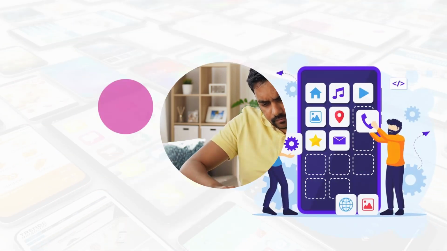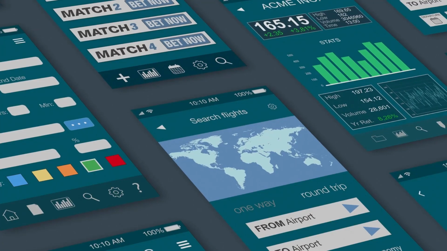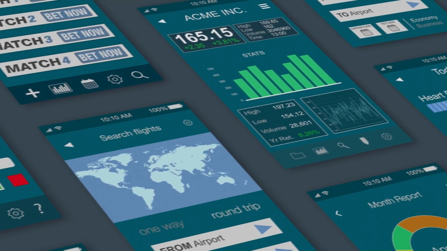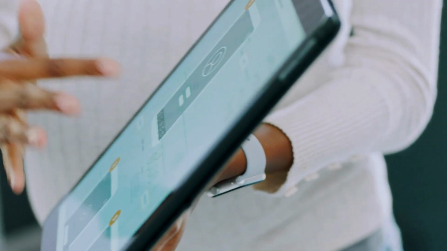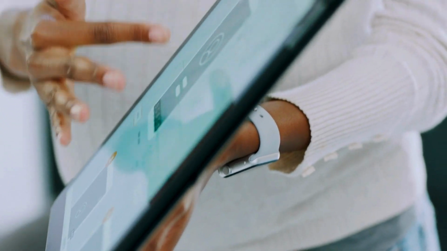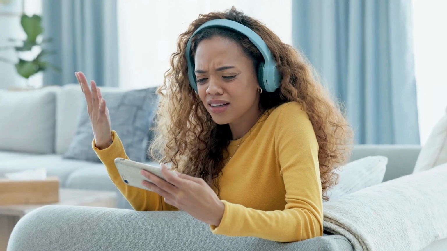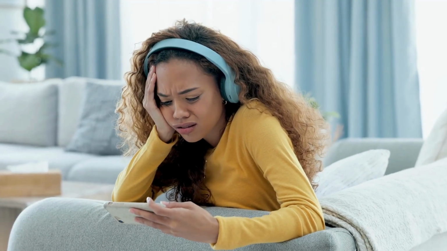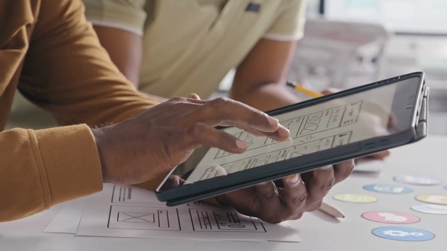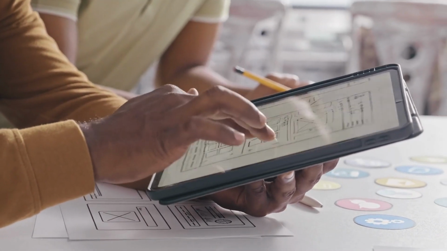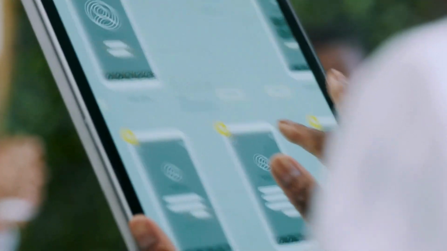The next major UX mistake is designing inconsistent elements. Now imagine you're using an app or a website which changes fonts, buttons, or colors randomly. If buttons, fonts, or icons look different across screens, users don't know what to expect. They have to relearn how to interact on every page. So this will actually confuse the users. Changing buttons, fonts, or icons randomly across your design may feel unprofessional. It signals poor quality or lack of attention. Also, it may damage the brand identity.